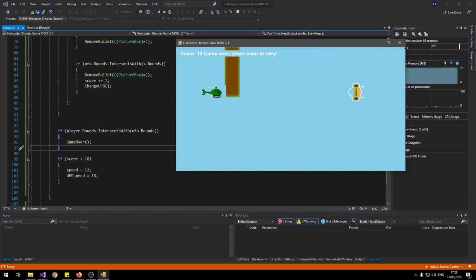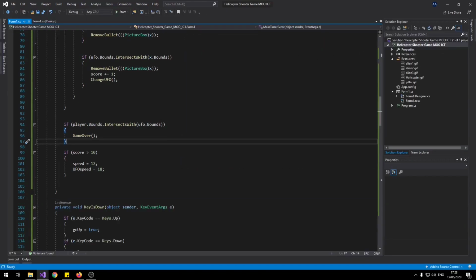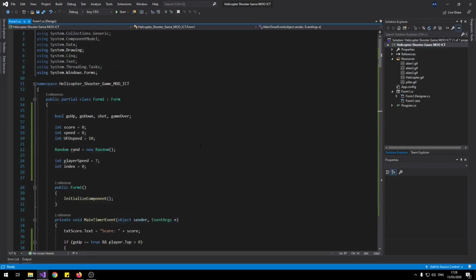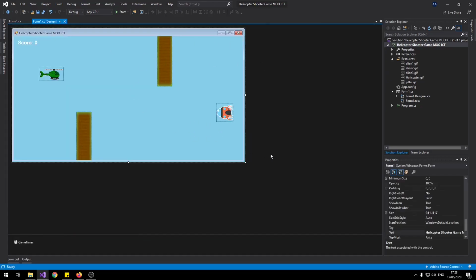Alright, nice. Okay, so this has been a fairly simple tutorial. We have created quite a few custom functions, and we worked around them to actually make it into a workable game.